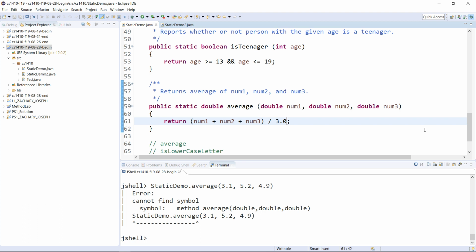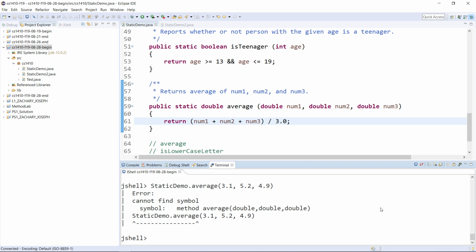Okay, so that's a pretty easy method to write. Now, to try it out, I'd come down here. It still doesn't know what average is because what I have to do, if I remember this right, is reload.